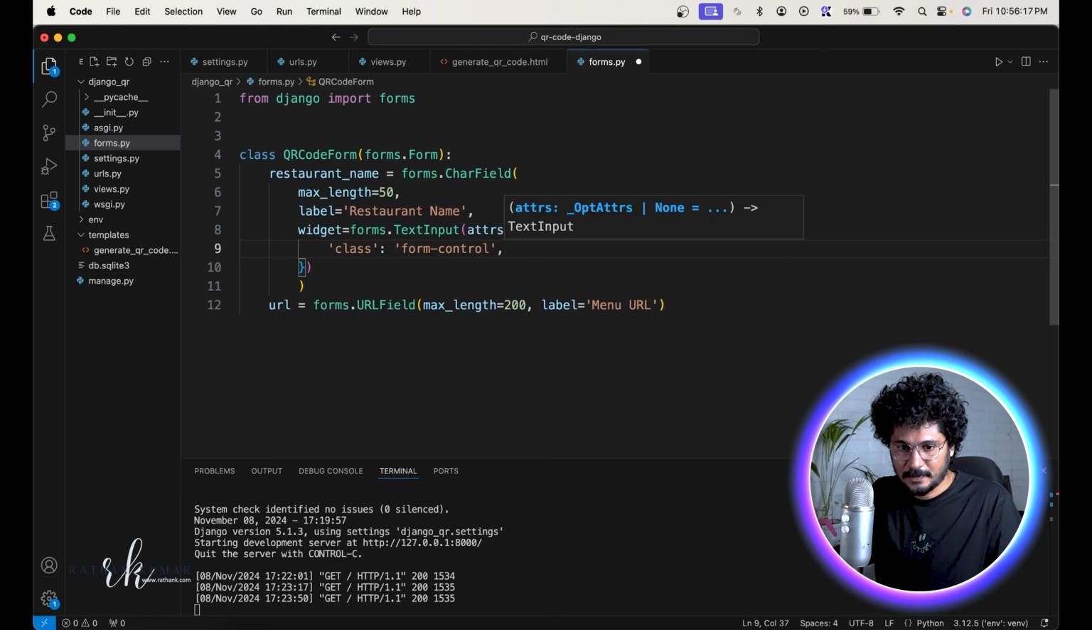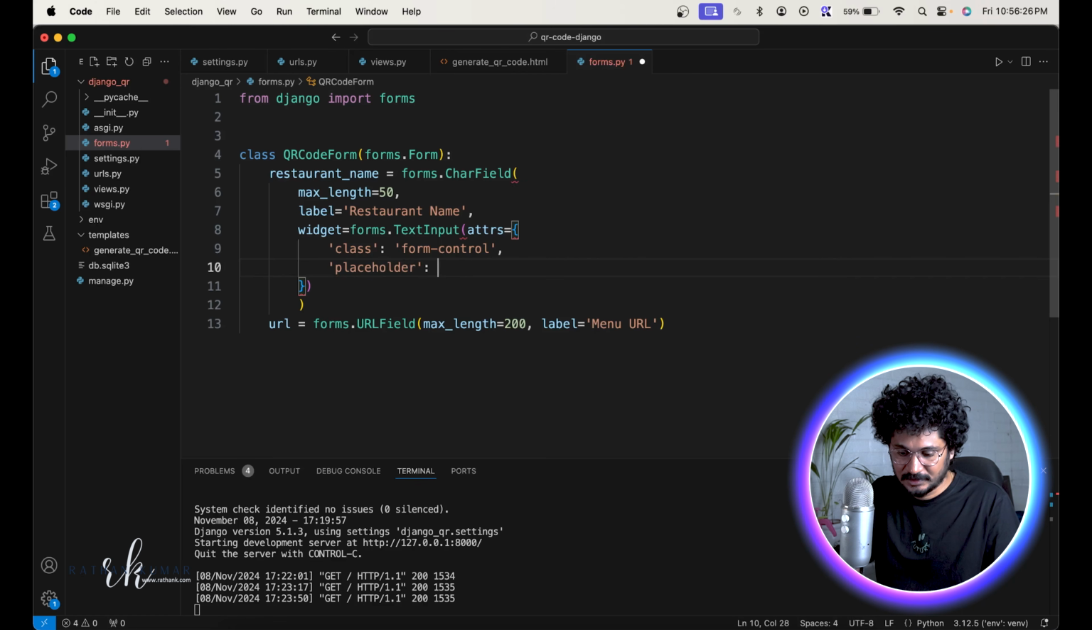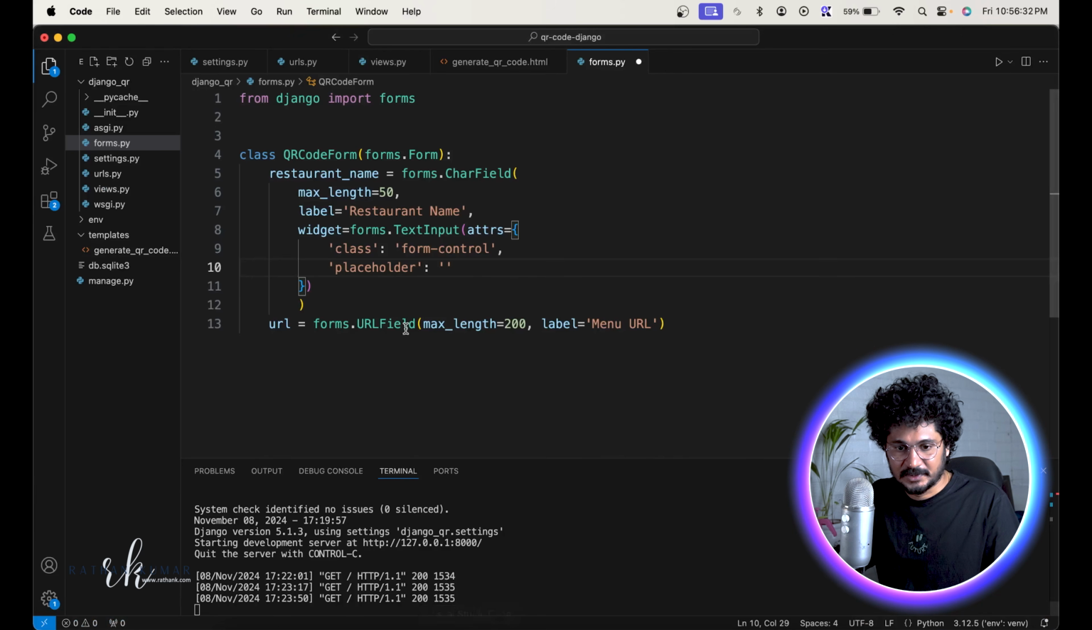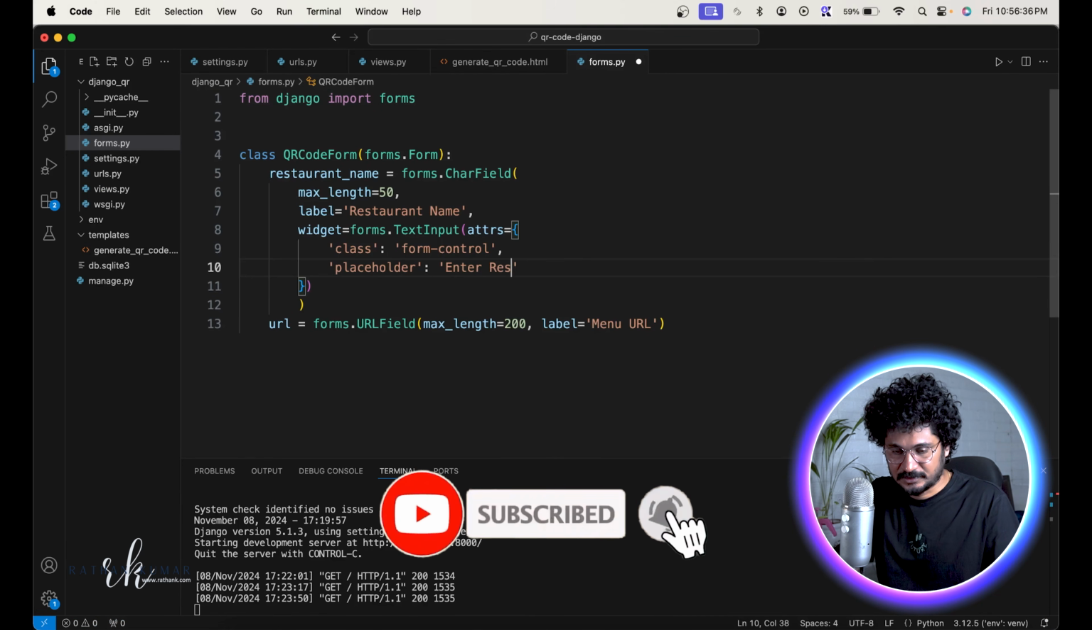Also, as I said, you can add any number of HTML attributes here. For example, placeholder, right? You can also add a placeholder here. What this form should say inside the placeholder, maybe we'll say enter restaurant name.